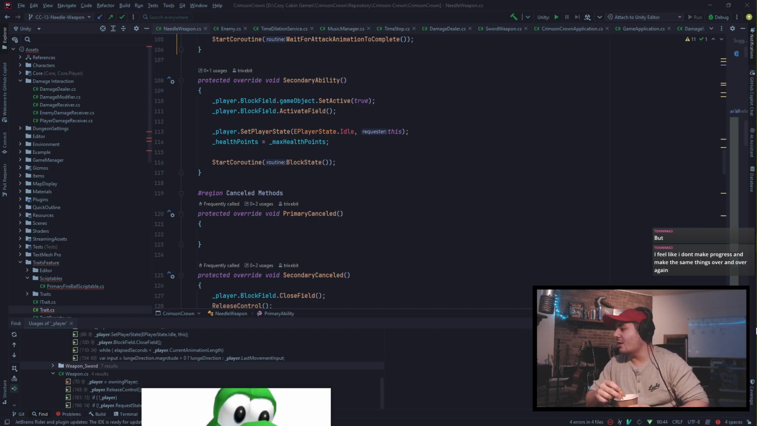I feel like I don't make any progress and make the same things over and over again. Okay. So we're gonna do some follow-up questions, right? Because I'm curious about things you're actually doing, the nitty-gritties, right? But before we do that, we can talk about the general stuff, right? Because keep in mind, right?